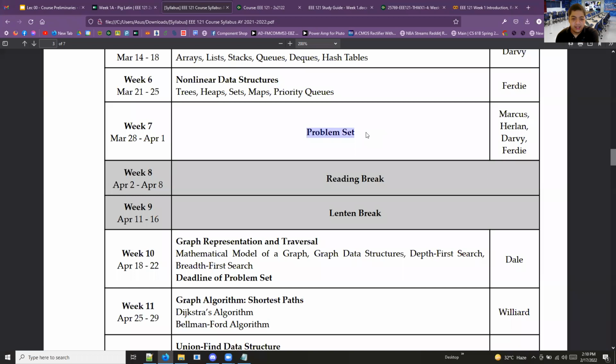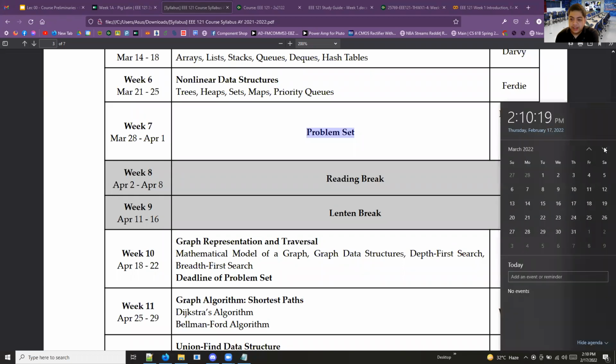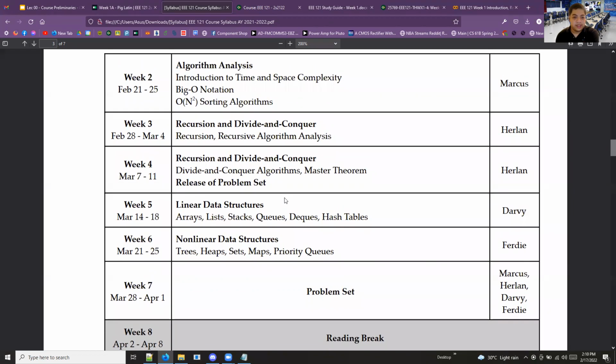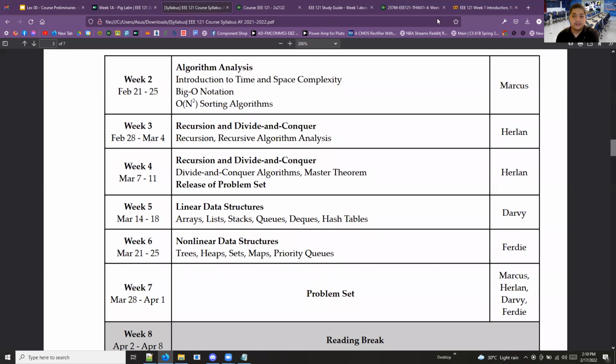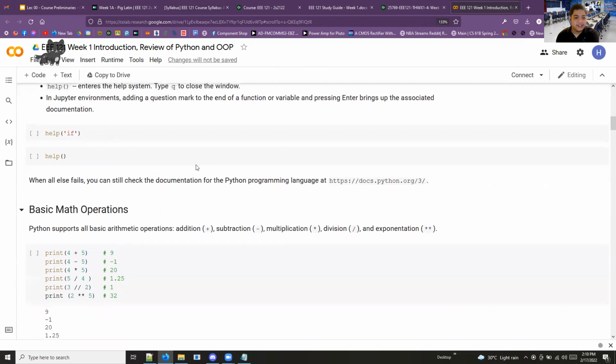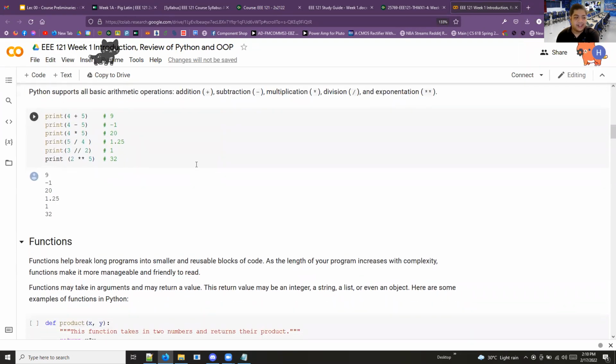Sa problem set, walang i-release na any additional material. So from March 28 hanggang April 1, wala kaming ibang i-release na materials. You're free to do just the problem set. So if meron tayong mga topics na nahirapan dun sa earlier weeks, we can give an additional synchronous session for that. So basically, yun yung magiging setup natin.